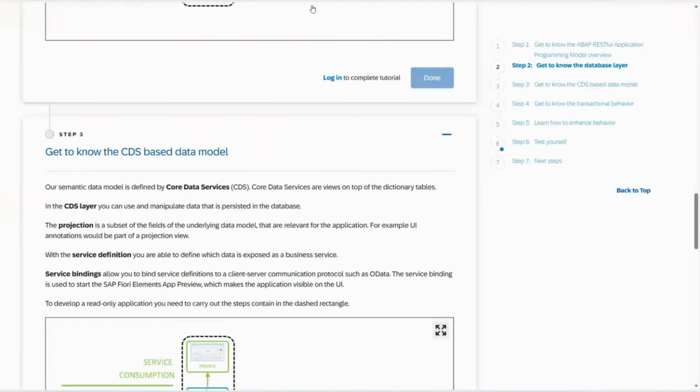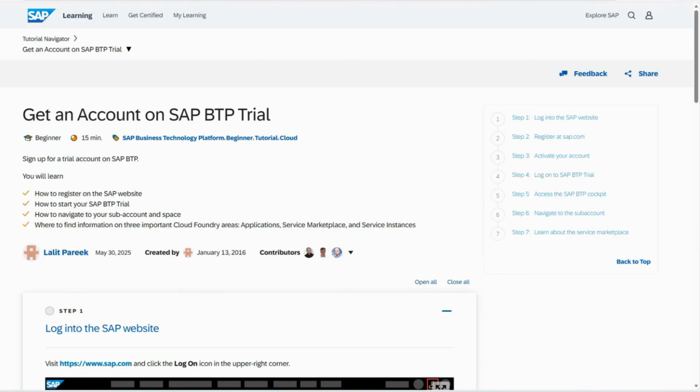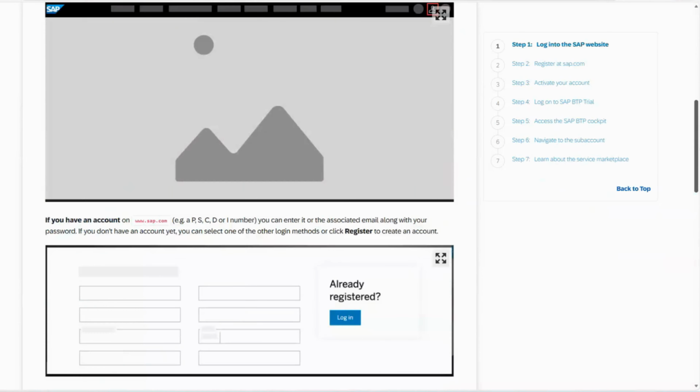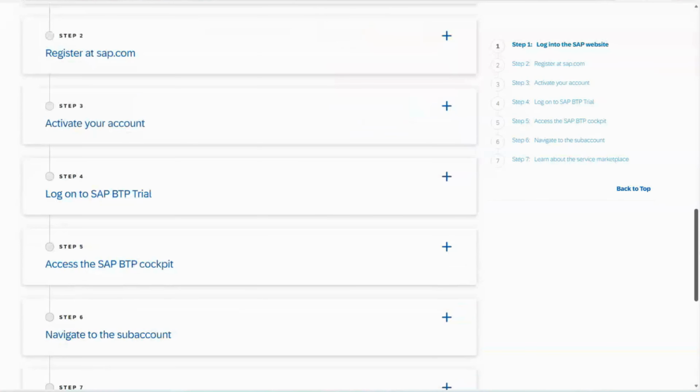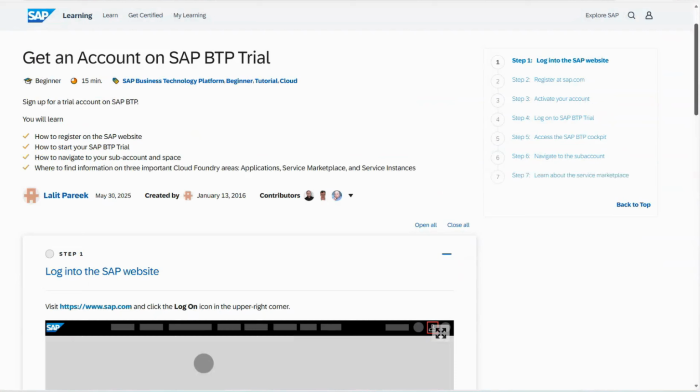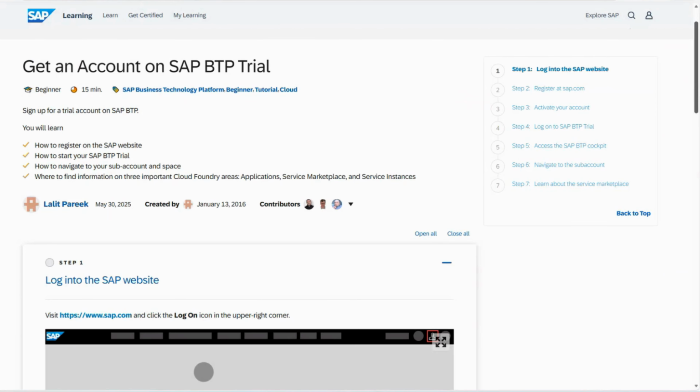Before tomorrow's session, I expect that you should have your trial account. I am sharing this link. That link will guide you step by step, in detail, on how to get the trial account. You just follow this tutorial, and at the end you will get the trial account. Try to create the trial account in the US data center, US region.